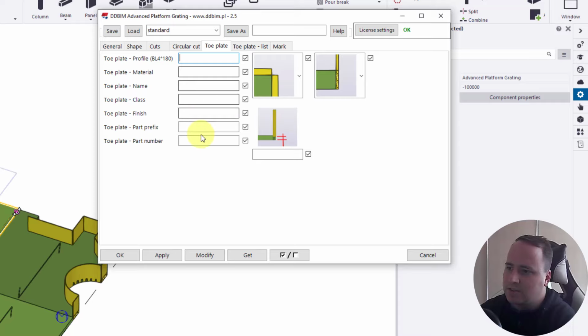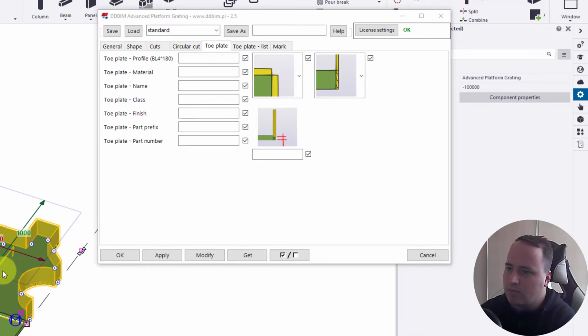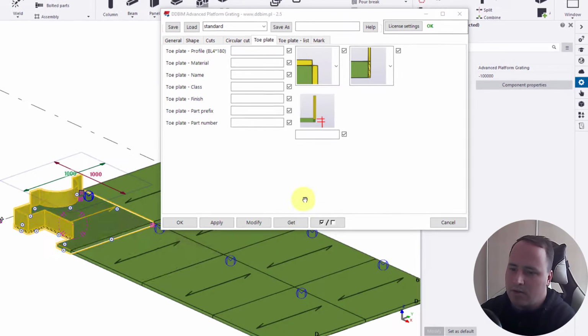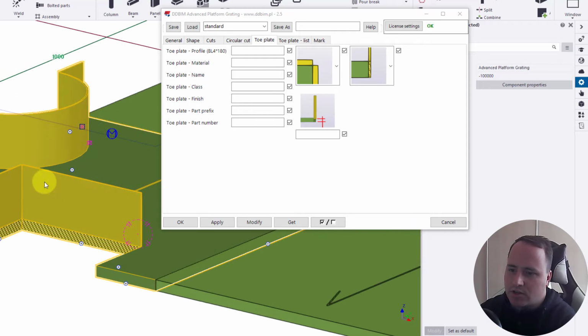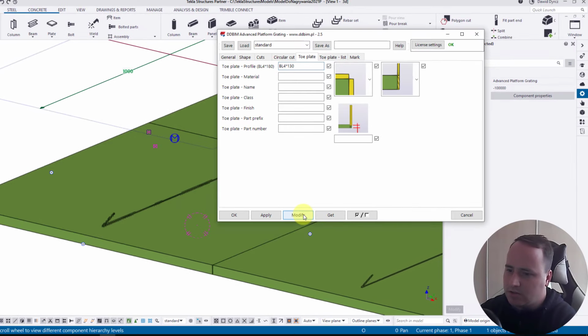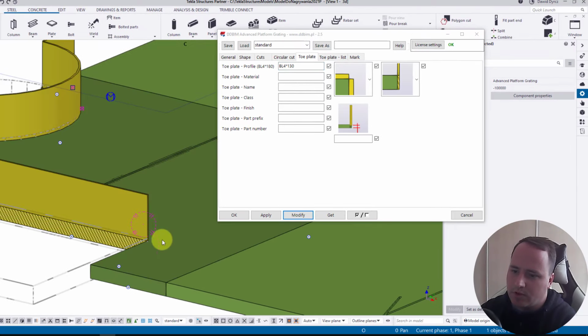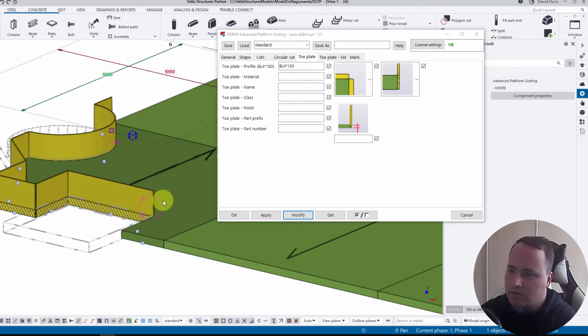Toe plate, we can set this toe plate profile, material, class, name. To change the height of this toe plate, we have to change its profile. Default is BL 180. We can change it, for example, to 130. So for example, here we have 100 over the grating.